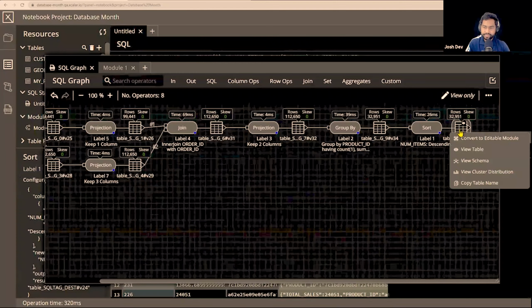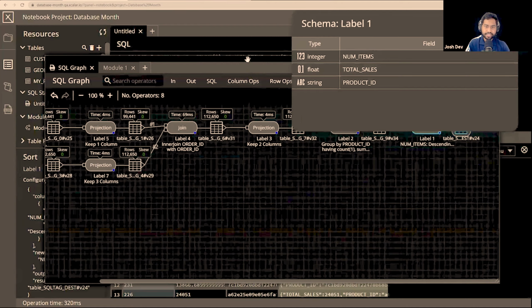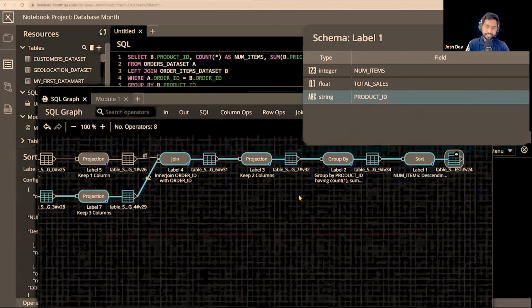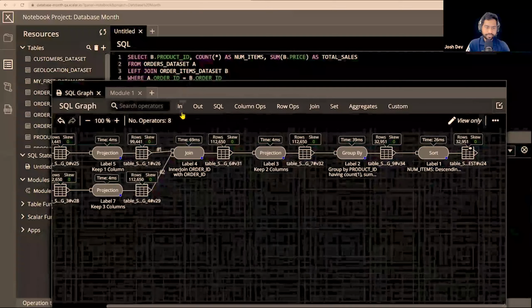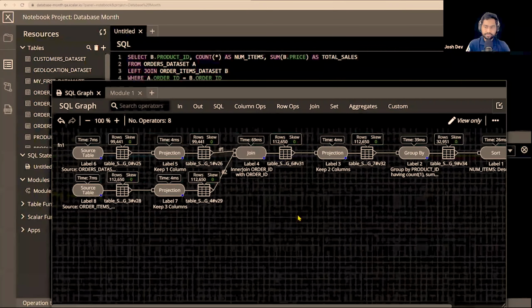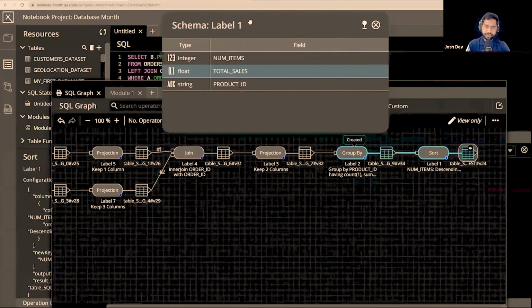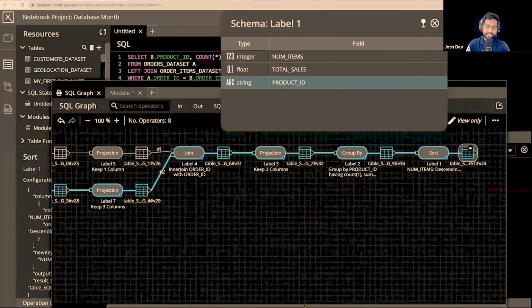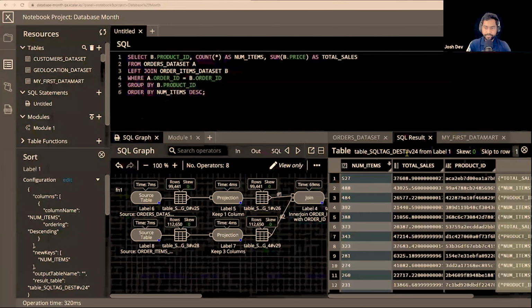So let's go to the end and let's view the schema. As we view the schema, one of the things that we can do is trace back where the data is coming from, so essentially the data lineage. Some columns might be coming from source tables, such as product ID. Scroll left. And some columns are derived from the query. So total sales and number of items come from a group by, while product ID comes from a source table.